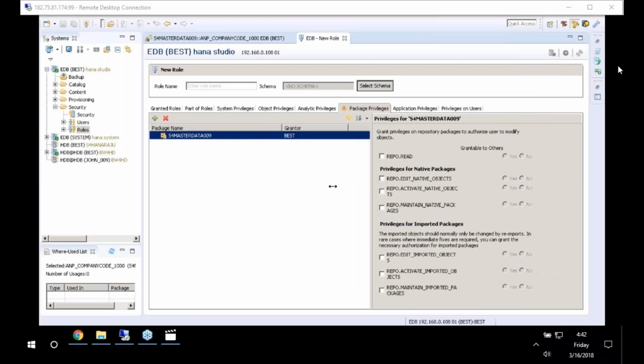Once you click OK, here you can see the package. Once you see the package over here, click repo_read, edit, activate, and maintain. Read, to read from the package, edit, to edit from the package. Now, if you want to edit any objects, you use edit, activate, in order to activate objects inside the package, and maintain. Whether you would like to read, edit, activate, or maintain, we need to select these options. Click on the analytic privilege.